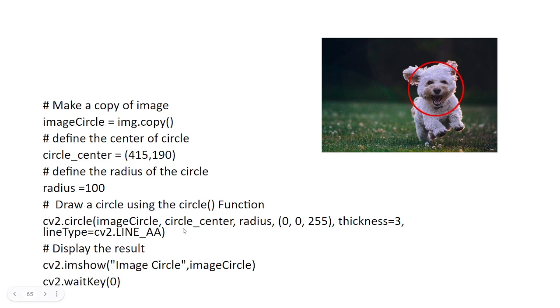Okay, so you are taking an image, and you are taking a center object which you have already defined here. Then you take the radius, and the color of the pixels, meaning the red, green, blue color of the pixel, and the thickness. Okay, so what kind of line type it is, you can mention here, and then display your image, and it would look like this. Is it okay? So this is about drawing a circle on any kind of image.